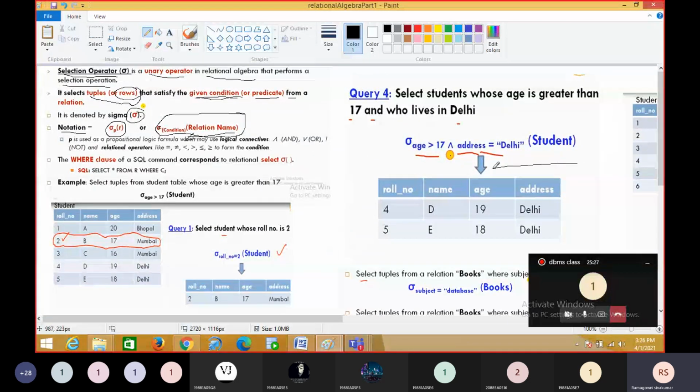See, this is the output from student table. So age must be greater than 17, that means 20, 19, 18, and the next condition is what? Address equal to Delhi. So here address is Delhi and address equal to Delhi. Next to 20, it is not satisfying the condition, so we are going to display only these two rows. So this is the output.